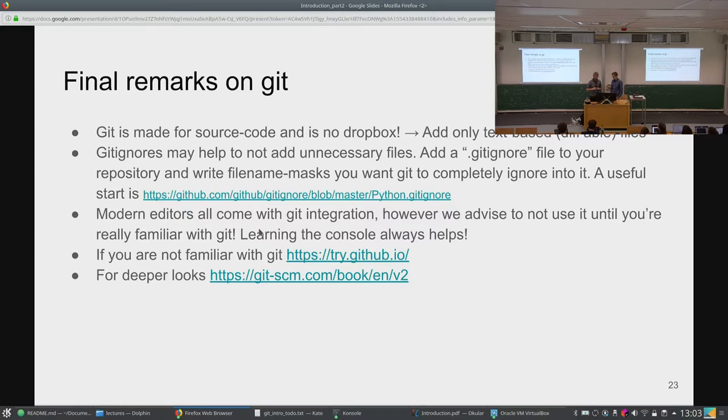So Git is made for source code and it's not Dropbox. Git is for text-based files. So if you have videos or something, please don't commit them with Git. That's not what Git is for. And Git always wants to look at the difference of files, and binary files have an uninterpretable difference. So only add text-based files to Git. We added, for example, the lecture repository, also added the PDF. Sometimes you can do that, but normally you shouldn't do that.